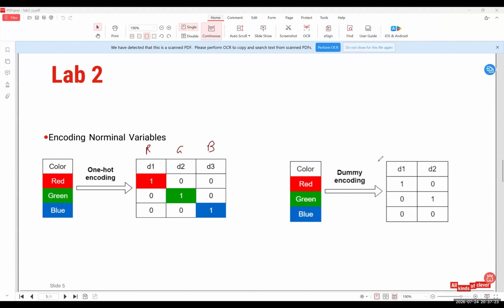Doctor, can we use true and false instead of 0 and 1? Yes, true and false are just a representation for binary information. In pandas, it is using true and false. Okay, yeah, thank you.